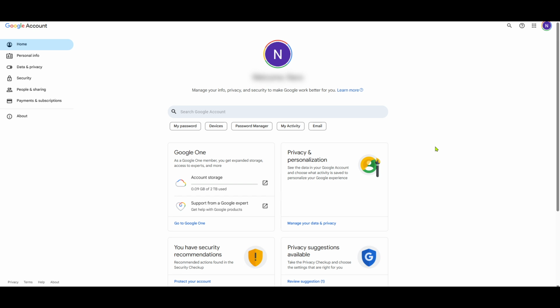This is the centralized hub where you can manage all aspects of your Google account, from privacy settings to stored information such as your contacts. To go there, click on your account image or avatar, typically found in the top right corner, and select Manage Your Google Account. Now on the Google account homepage, direct your attention to the left-hand navigation panel.